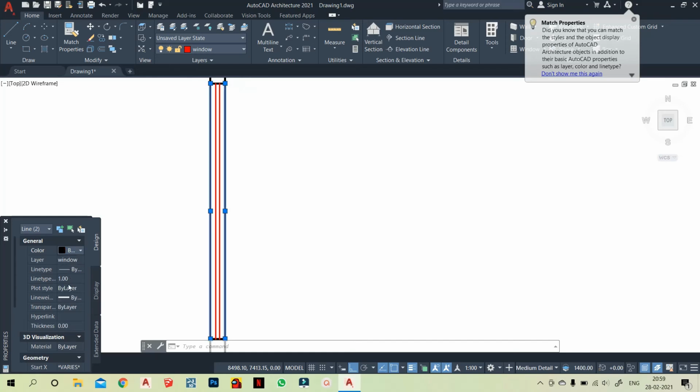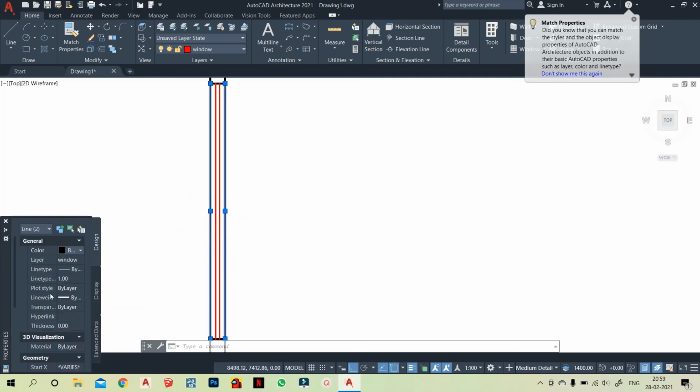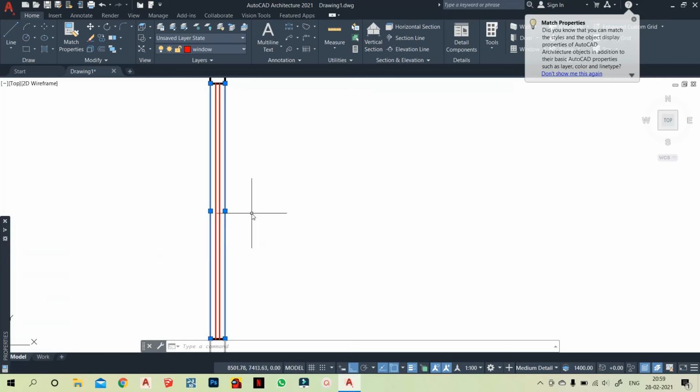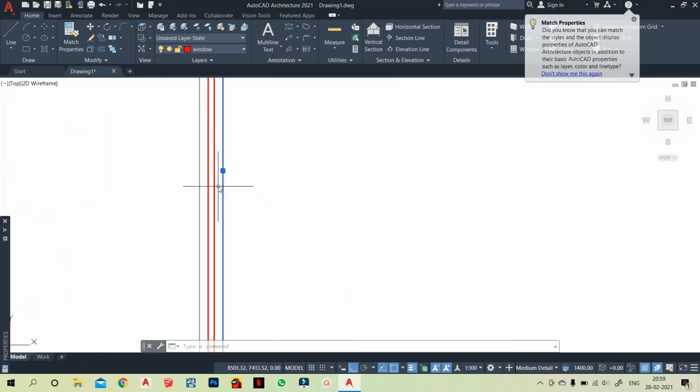So I'll select black. Now it says line weight. We need to change only two things, that is the color and the line weight. So I'll select line weight. Again, we don't want it to be by layer because by layer we have set it at 0.4, but we want it to be, suppose, 0.0 or 0.1. So select that. Even though you change the properties of these, it will still be in the windows layer.